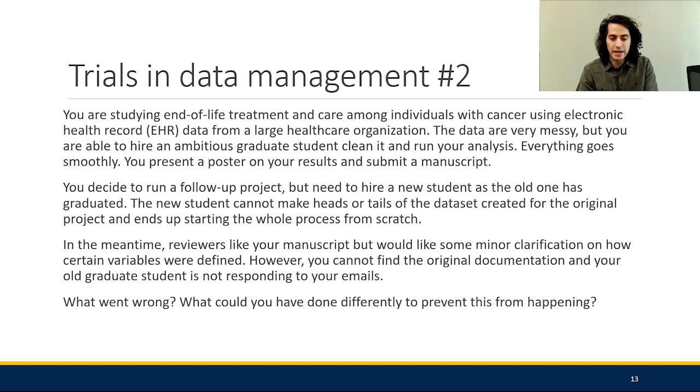Afterwards, you decide to run a follow-up project, but need to hire a new student since the old one has graduated and moved on. The new student cannot make heads or tails of the data set created with the original project and ends up starting the whole process from scratch. In the meantime, reviewers like your manuscript, but would like some minor clarification on how certain variables were defined. However, you cannot find the original documentation, and your old graduate student is not responding to emails.